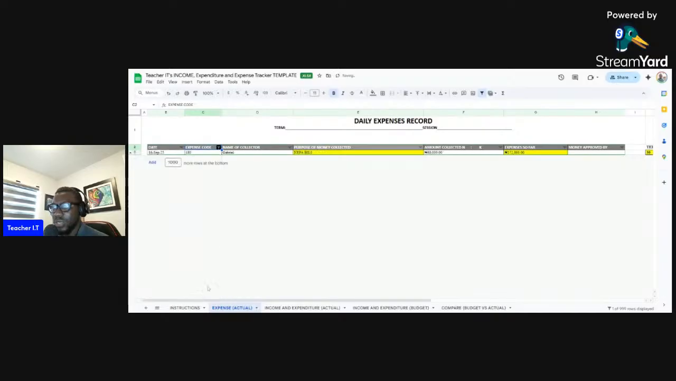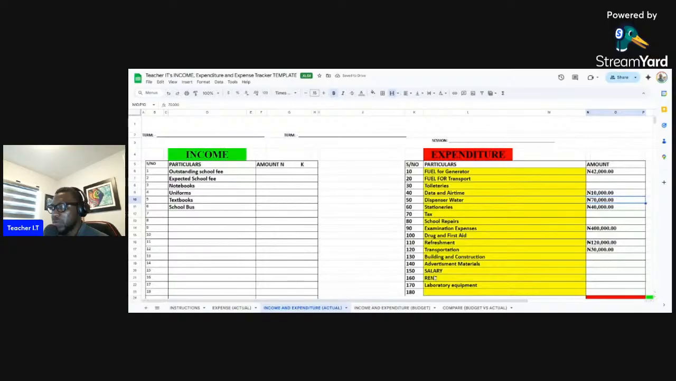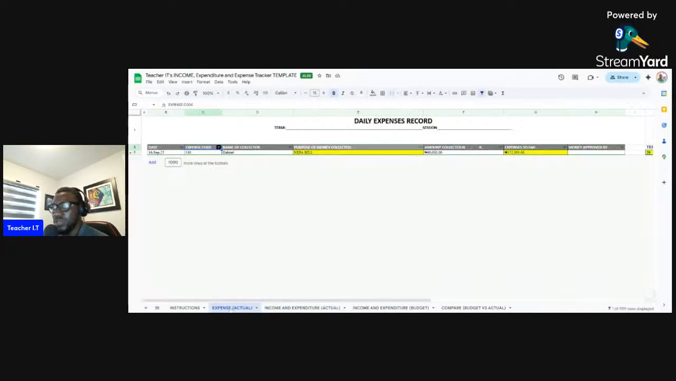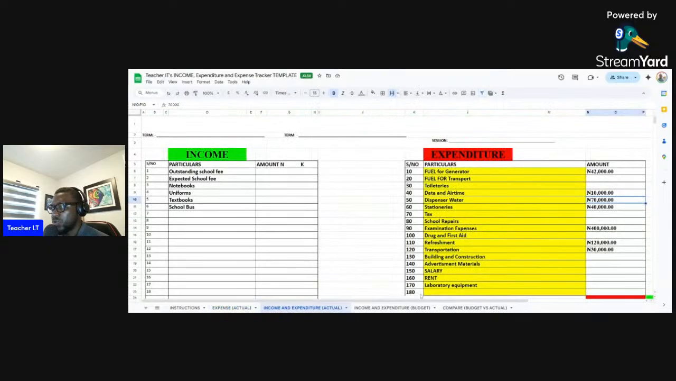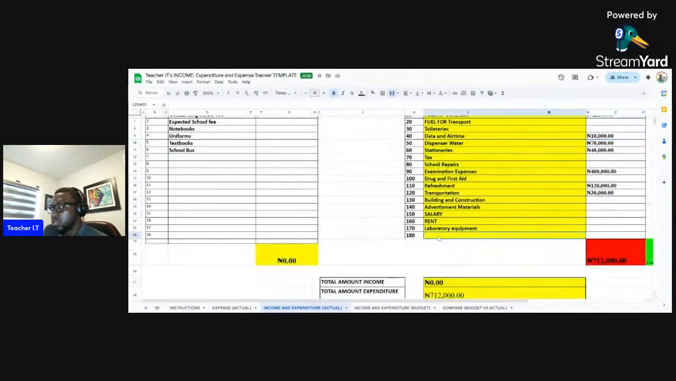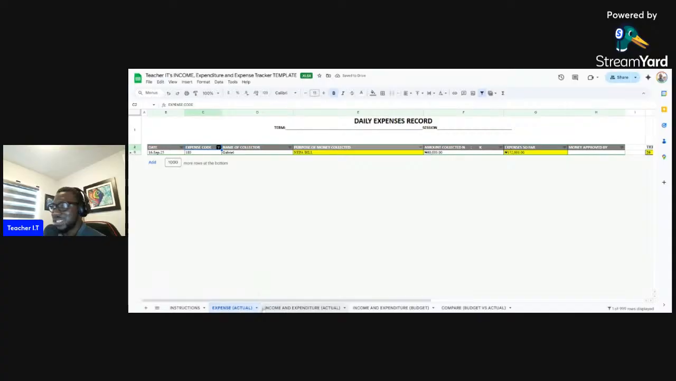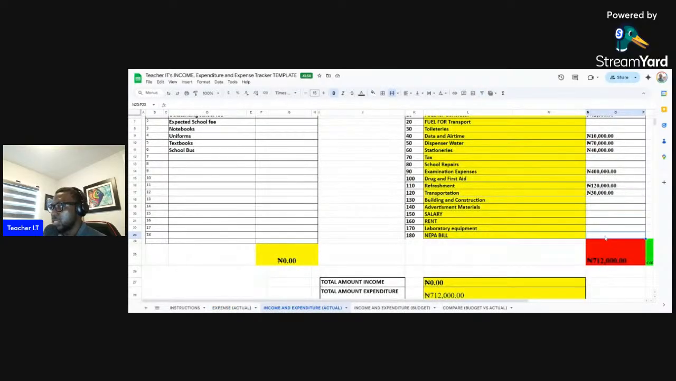Then what code again? I think we've done 120, now 180. I click on it. NEPA bill, 60,000. How much have I paid on NEPA bill? Where's my NEPA bill? 180. What was that code? 180. Yes, I just look for 180. It should populate automatically. I don't know why it didn't populate. Yeah, NEPA bill. Good. So on NEPA bill, I've spent 60,000.